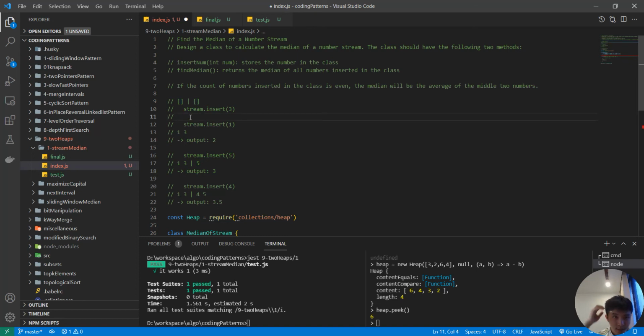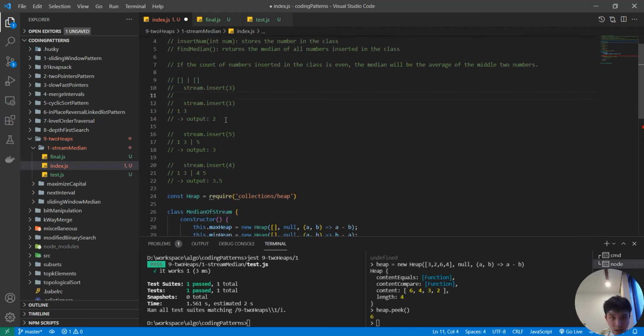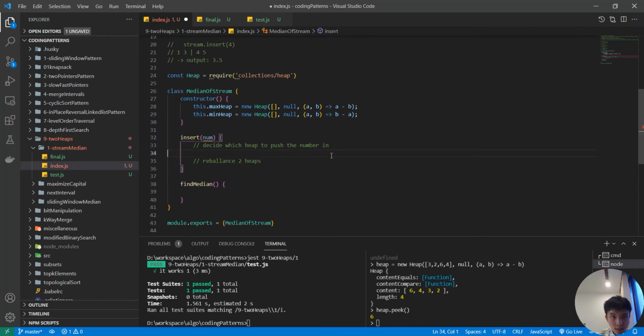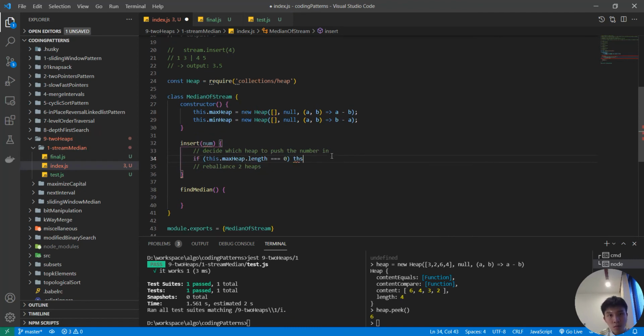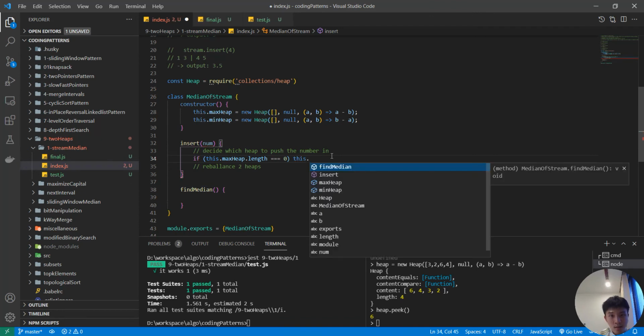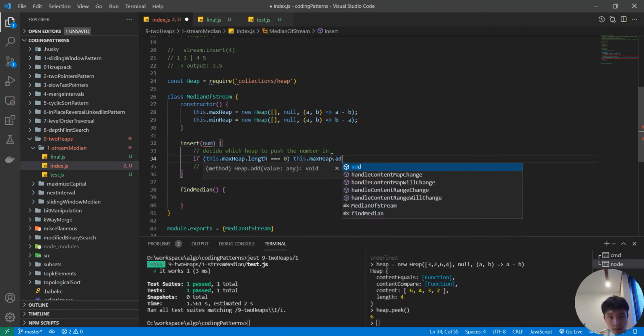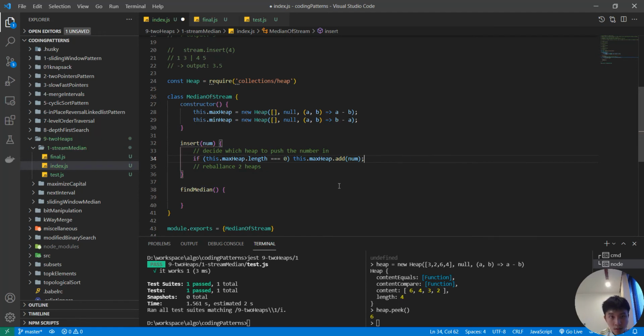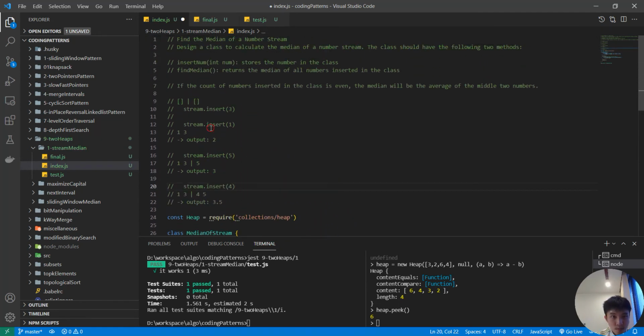So for the case that the left max heap is empty, right? For the case this max heap is empty, we probably want to add the number to the max heap. So after inserting 3, it will be 3 here.